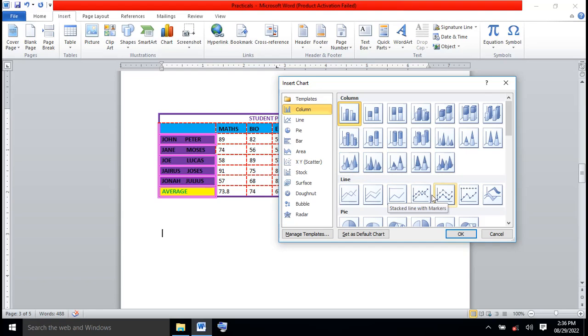All right, but avoid using stacked. If you use a stacked chart, like this one, stacked line chart, you will not get what you are looking for. This one, 100% stacked, you will not get what you're looking for. This one, line with markers, can get you what you're looking for. But the line chart is not as good in terms of the way it represents your data. And so we're going to use the column chart, specifically 3D clustered chart. So I click 3D, and then I click OK.